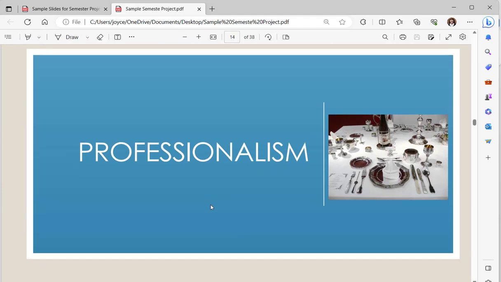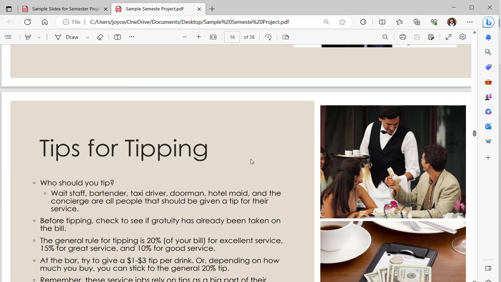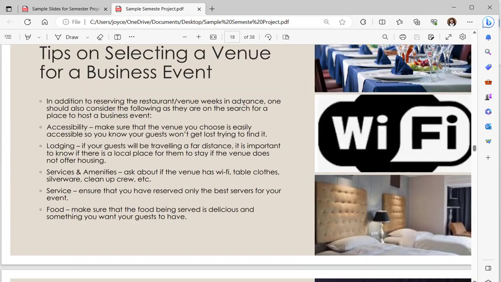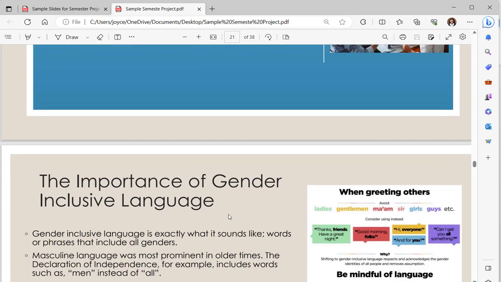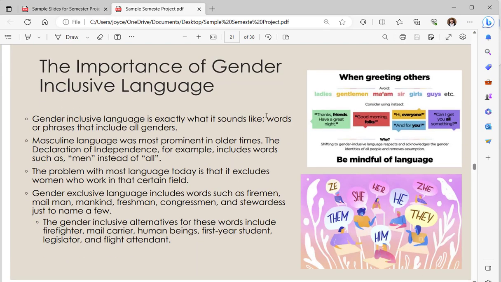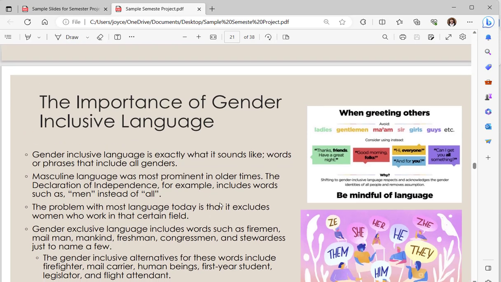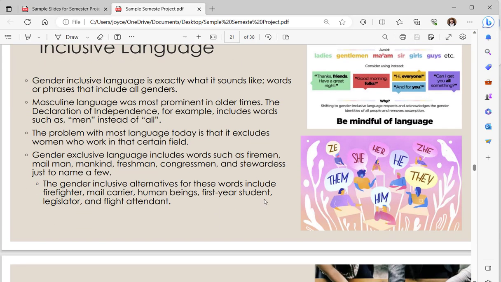And we come down to another one again, see how we've got the nice consistency here, professionalism and a picture, and formal introductions, tips for tipping, tips for toasting, all of these things. So you see how this is working, verbal and vocal communication, all down through at least 7 topic areas. Now, I didn't give you this. I gave you these sample slides. I didn't give you the sample semester project. That is more information than I want to make available to you, other than just showing it to you here.